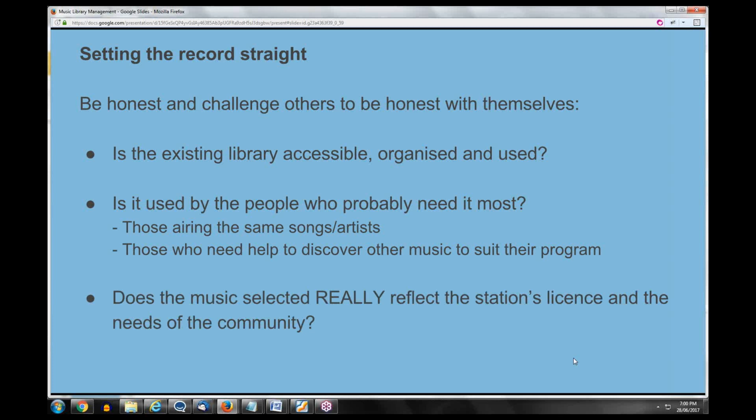So really the big question is, the music that's being selected by individual program makers, or that is currently being played out on a computer library or an automation system at your station, does it really reflect the station's license and the needs of the community? Or is it a little bit on autopilot? That's the challenging part, and the part where it's time to be honest with ourselves and to look at the station processes so that we can move forward and develop something that's worthwhile.